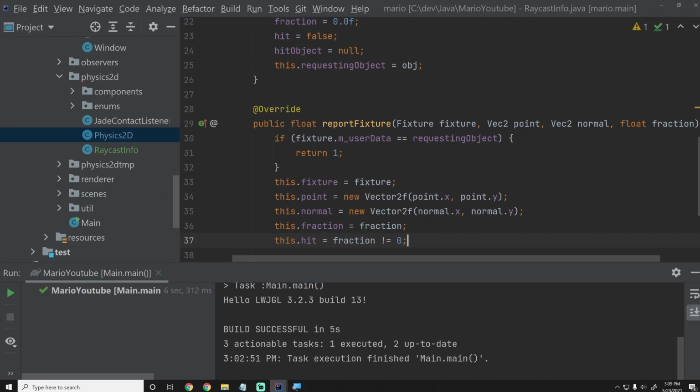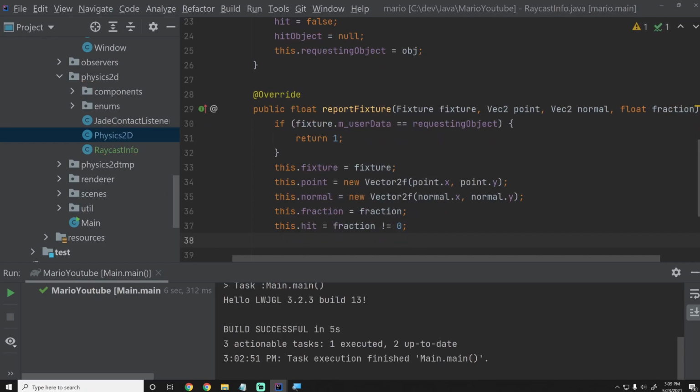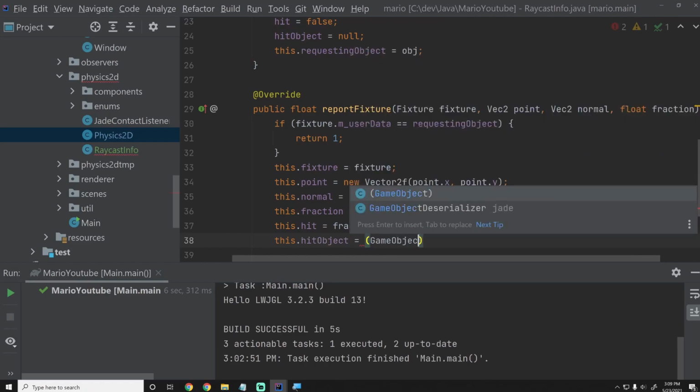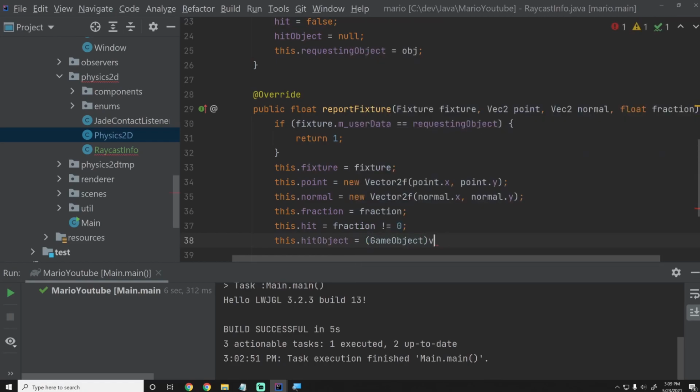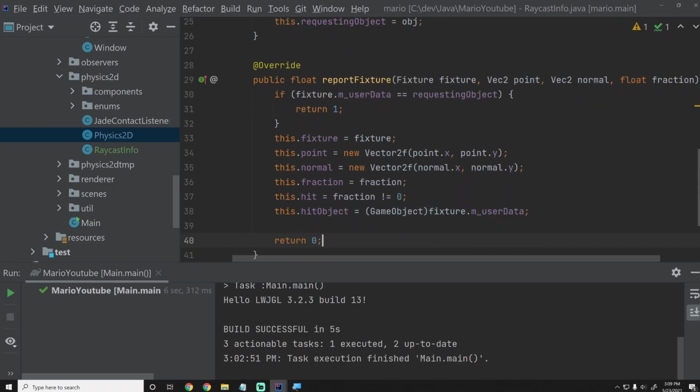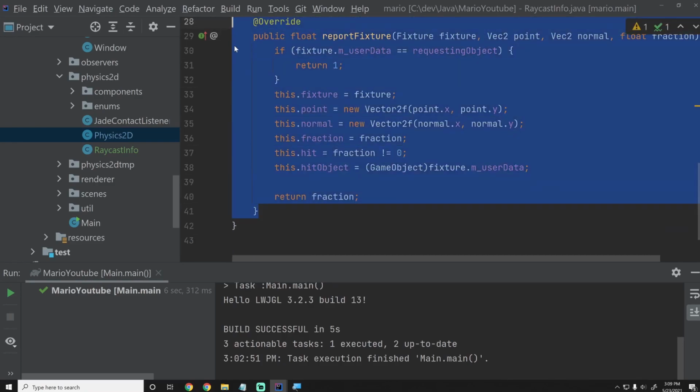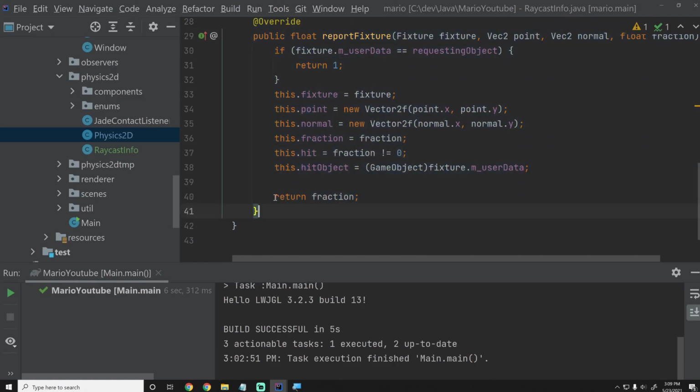If the fraction is 0, that means we did not hit anything. I don't think we ever actually encountered that, but it's good to have that just in case. This.hitObject equals gameObject var or fixture.userData. So we basically just set that. And then what we can return is the fraction. And if we return the fraction, then that tells Box2D, okay, we're done now, you can stop. If we return fraction or 0, I believe, it basically just signals this to stop and it will stop.